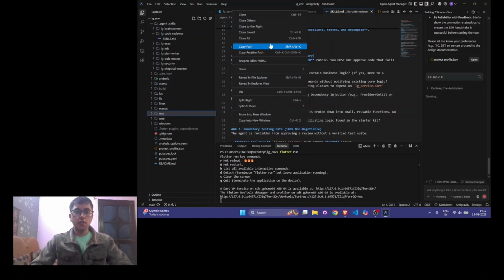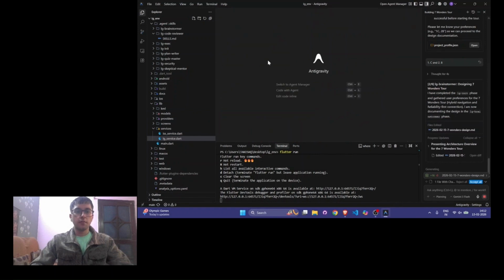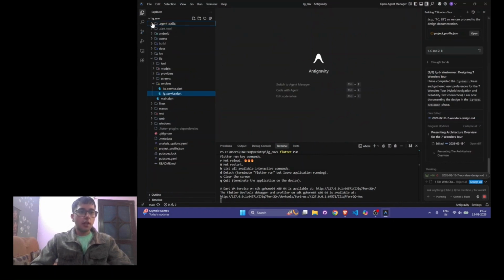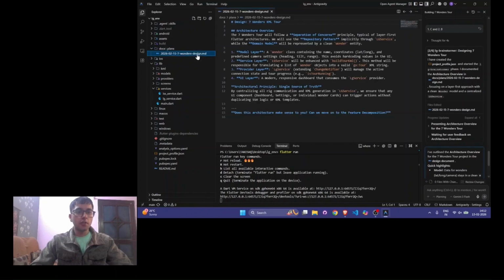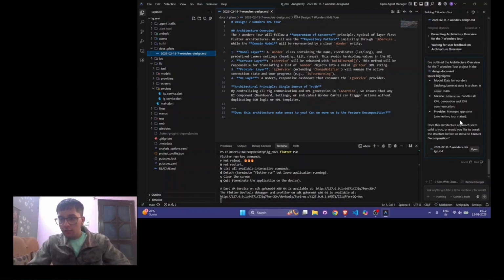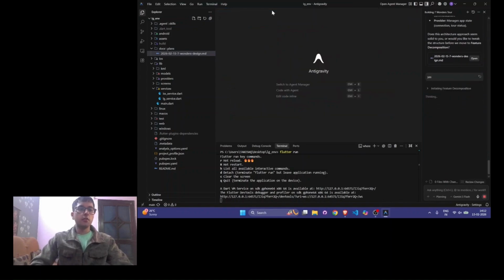Let us close these files. You see inside the docs folder that it will start creating its plans here, or any other files that it needs to create. See, it created this 7wondersdesign.md. We'll accept it. So this is the file that it just created. Now, does this architecture approach seem solid to you? So it's fine. Yes, it feels solid to me.